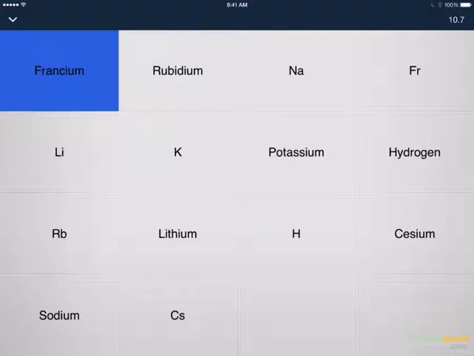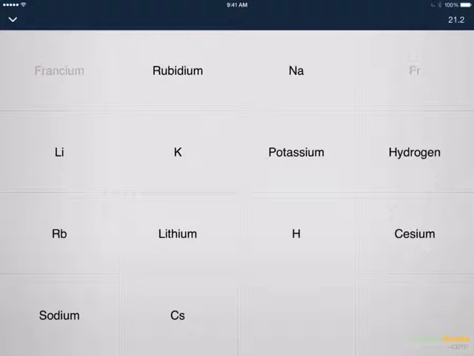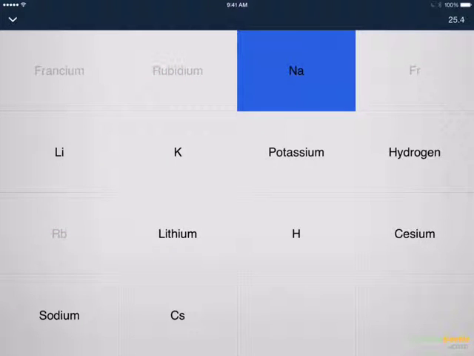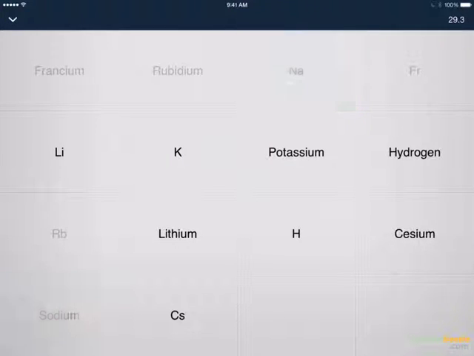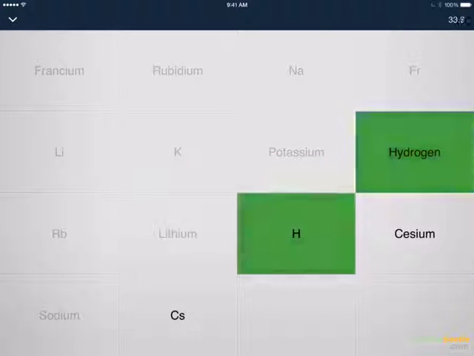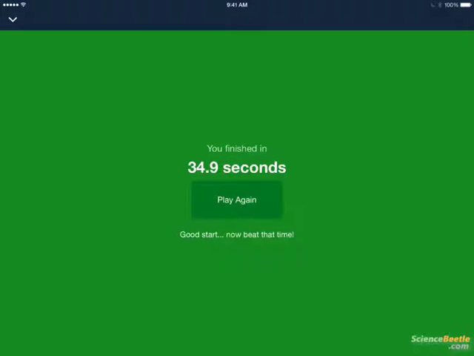So we begin with francium. I tap it, it turns blue. And now I need to go find the actual symbol for francium. Francium begins with an F and it has an R, so more than likely that's going to be Fr. Then we'll do the same thing for rubidium and sodium, so that would be an Na. Sodium, there. Lithium Li, potassium is that one, hydrogen, and cesium there. And then you can see that it took me 34.9 seconds to get them right.